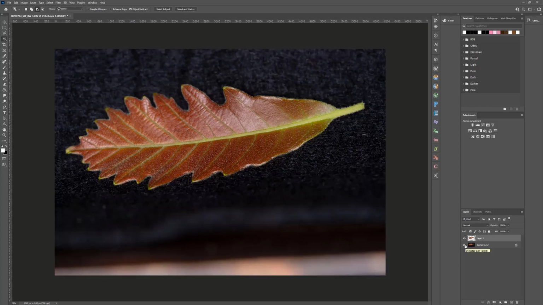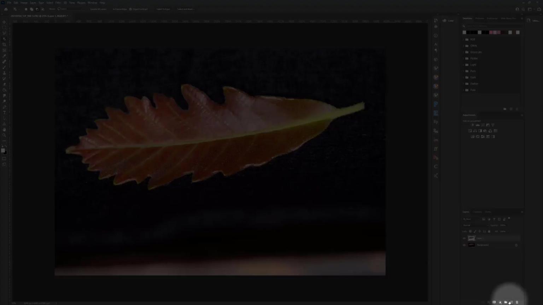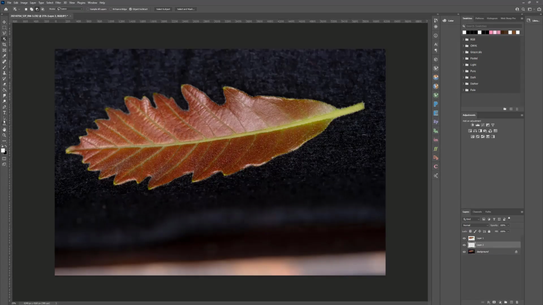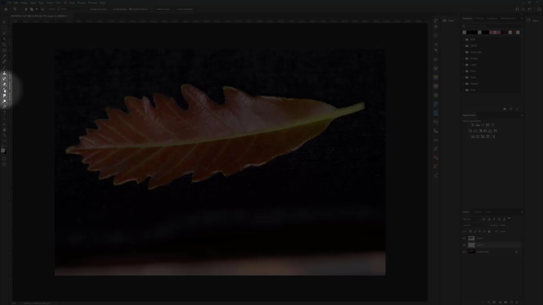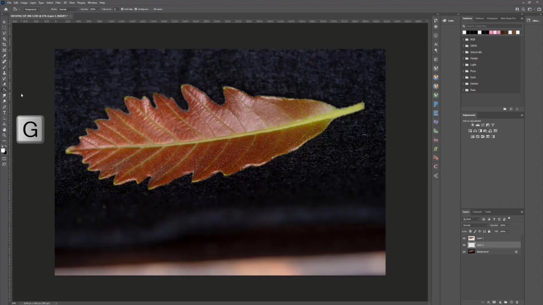Okay, now let's get the black background. You do that by adding a new layer. And this layer should be underneath the leaf. Go to your paintbrush tool. If you can't find it, you can just hit G till you get the paintbrush.